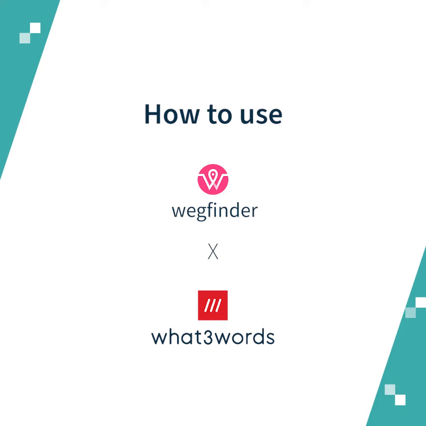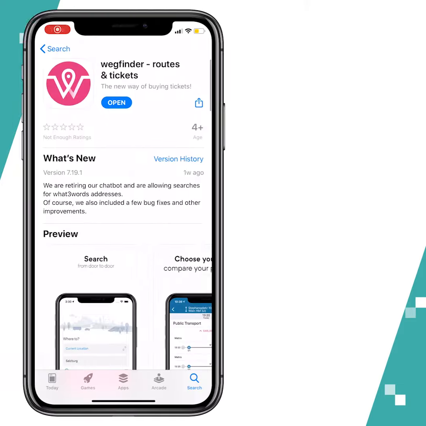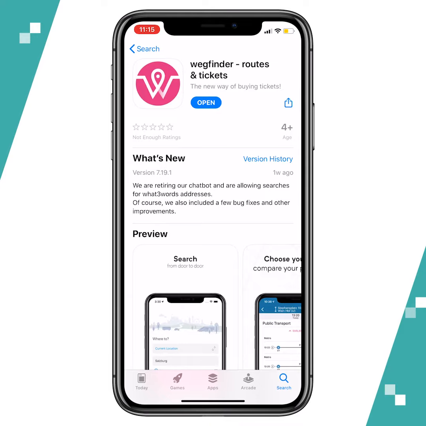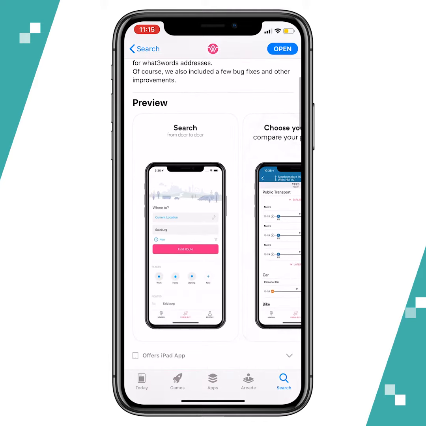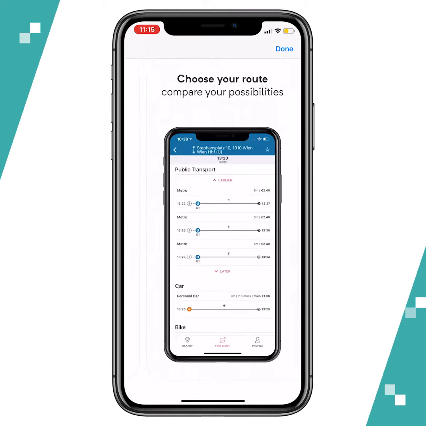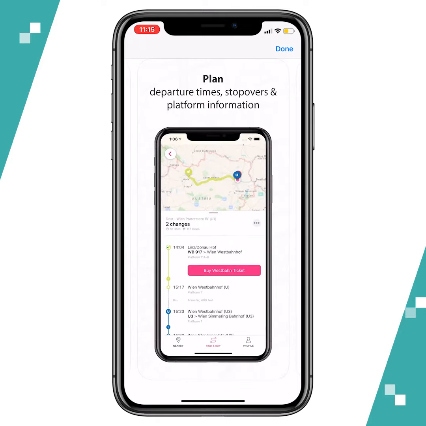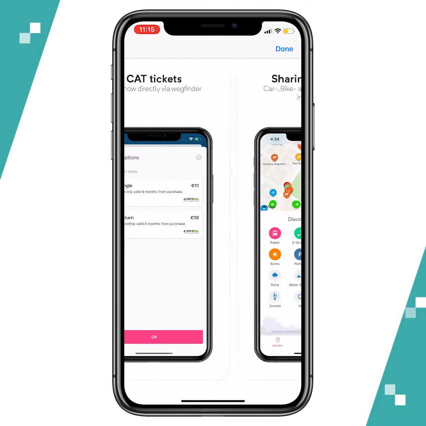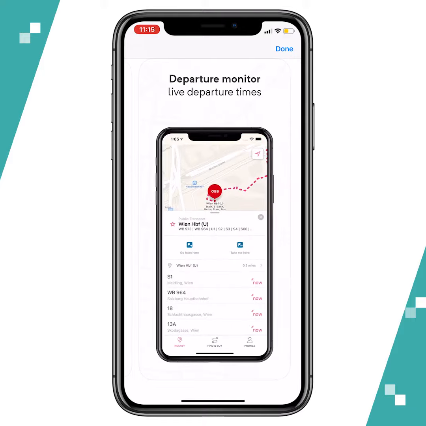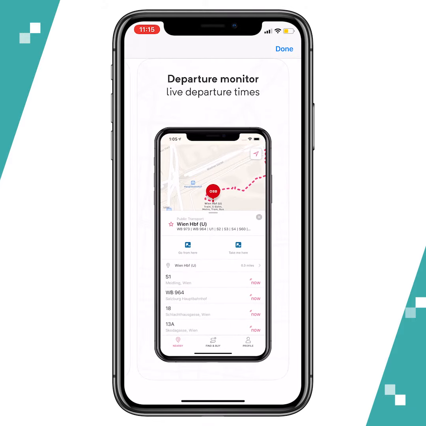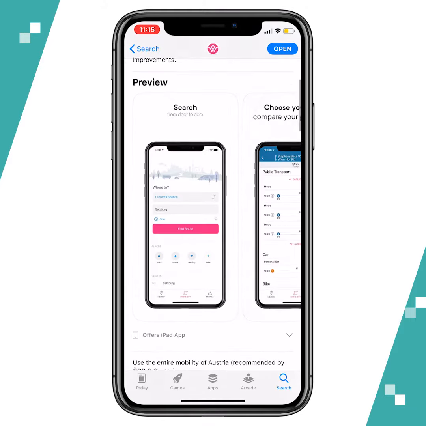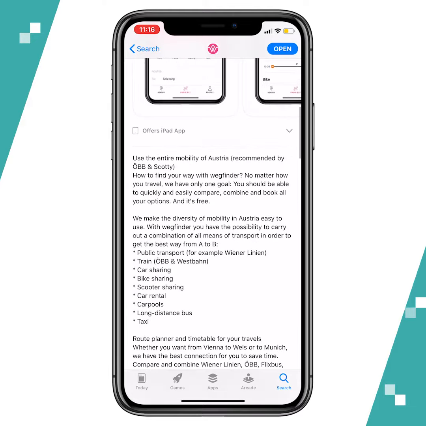Today I'm going to show you how to use what3words in Wegfinder. Wegfinder is Austria's largest multi-modal transit service, and you can use Wegfinder to route plan or book public transport tickets or vehicles. You can also get real-time information and error messages, etc. It has integrated what3words so that the users can find the most efficient route. So let's just go ahead and go to their app.